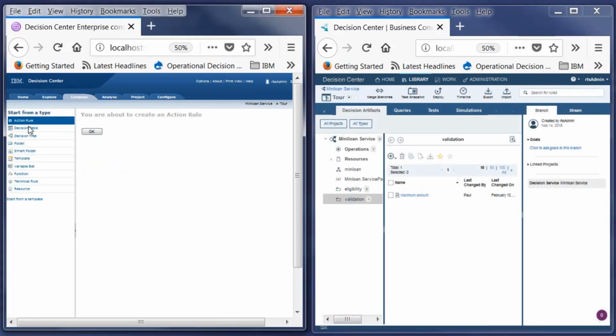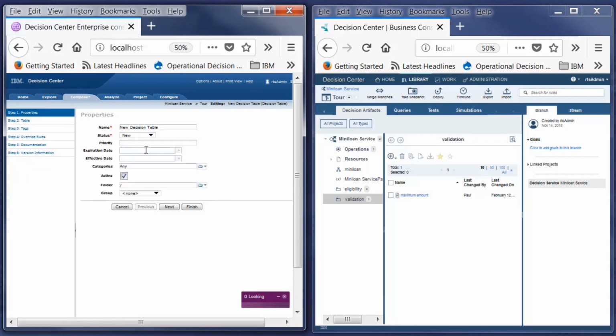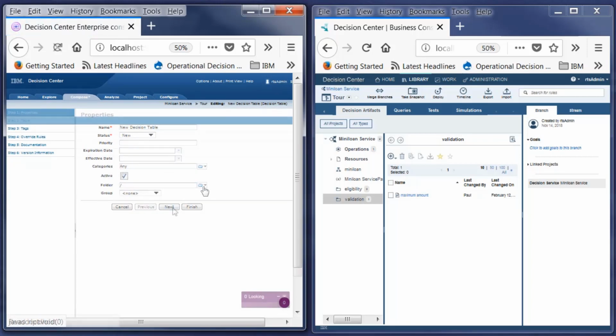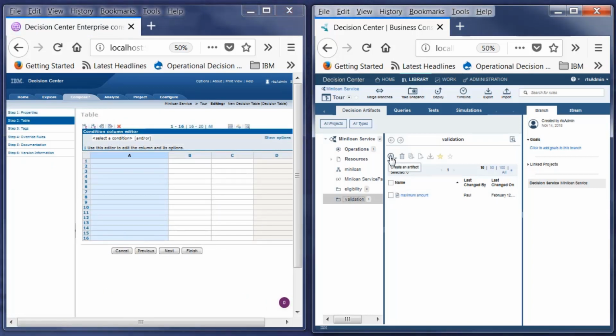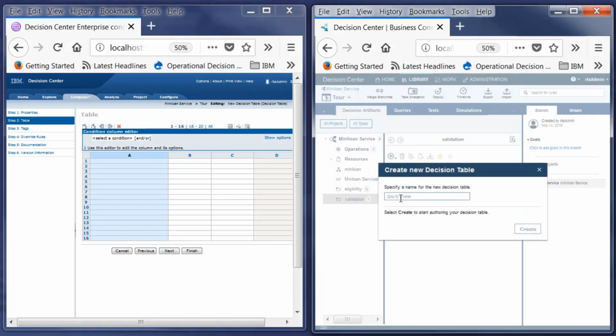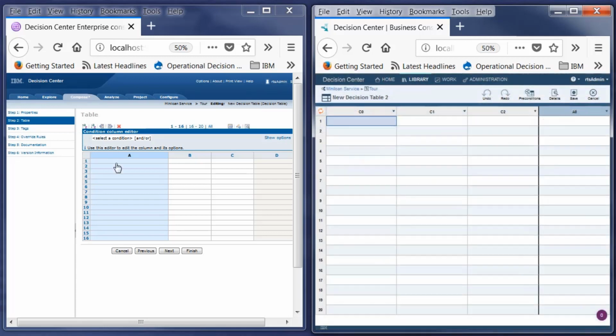You can also make a decision table that represents a group of rules that share the same logic but use different variables. The Enterprise Console takes you through a series of steps to define the table. In the Business Console, you select New Decision Table from a drop-down menu in a project file. You define the individual columns to compose the rule logic that is applied to the variables in the table.